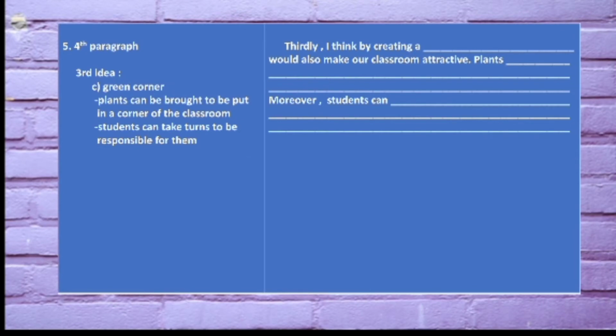Alright, next is the fourth paragraph, which is the third idea, green corner. So plants can be brought to put in a corner of the classroom. Students can take turns to be responsible for them.